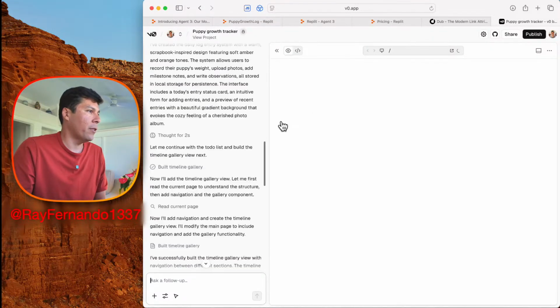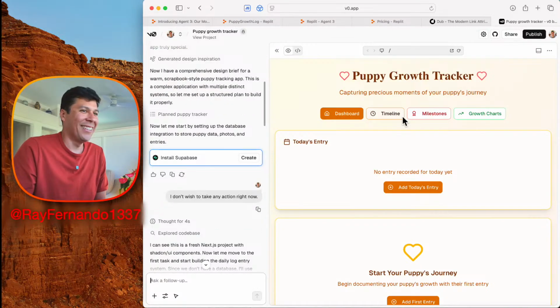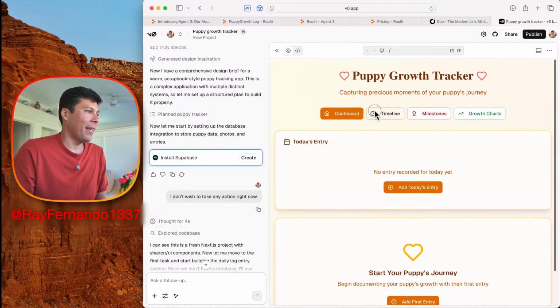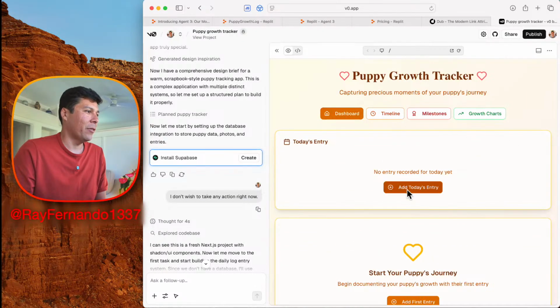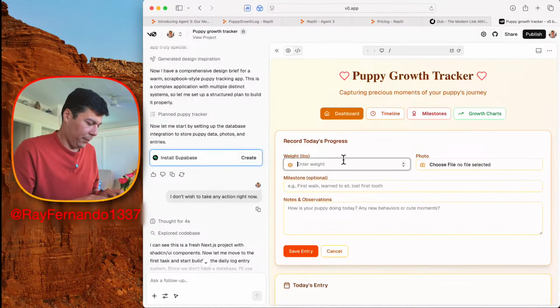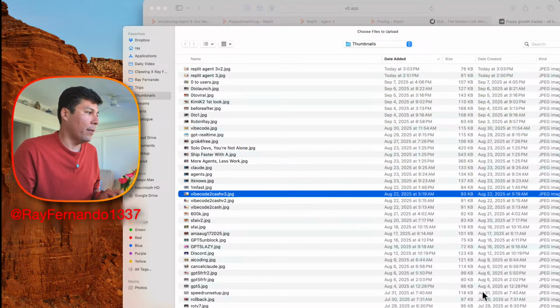So let's just see how V0 is doing, to be honest. I haven't even checked in on this one. Here's a basic app, timeline, milestones. See, it already completed these types of things for me. Add today's entry, enter the weight, 2.5 pounds. This doesn't have a database connected to it, by the way. I can choose a photo if I wanted to. It doesn't let me do that. Oh, it does.